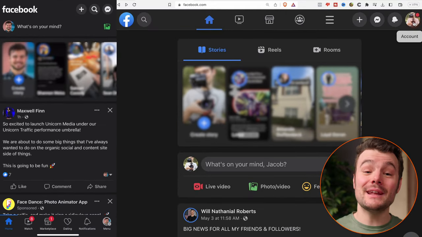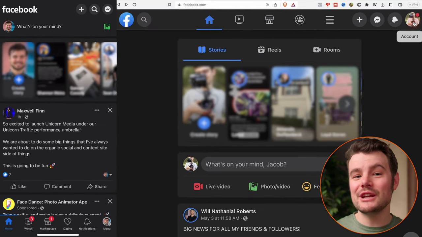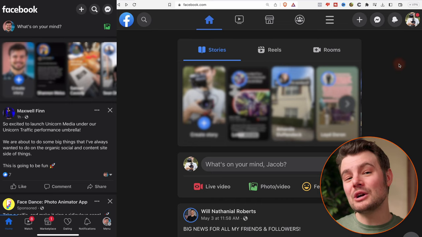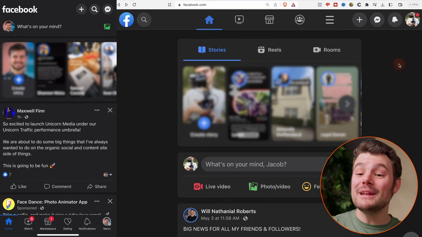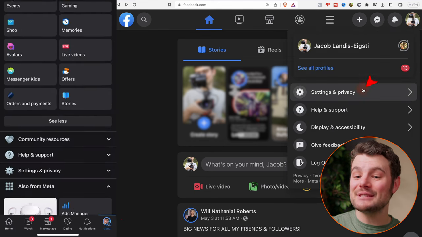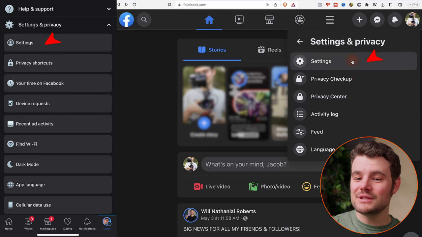You can easily change your name on the Facebook app as long as you haven't changed it in the last 90 days and it doesn't have unusual capitalization, punctuation, or characters. Tap the menu which has the three lines in the top right or bottom right corner. Scroll down and tap Settings and Privacy. Choose Settings.